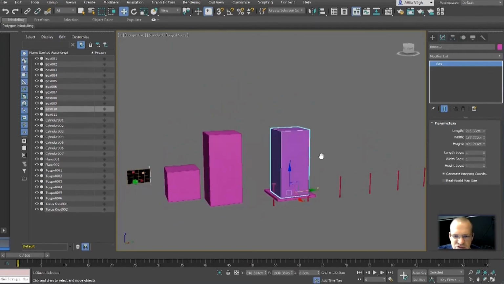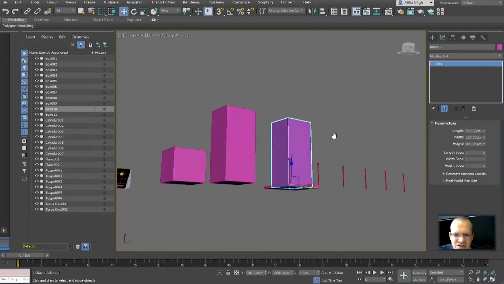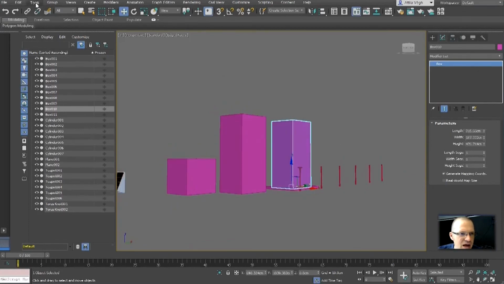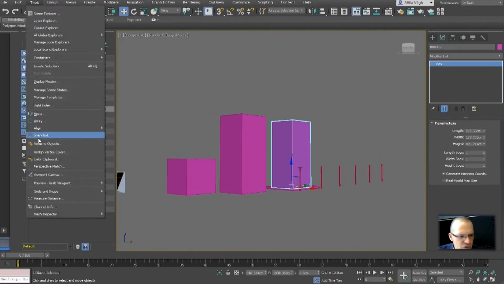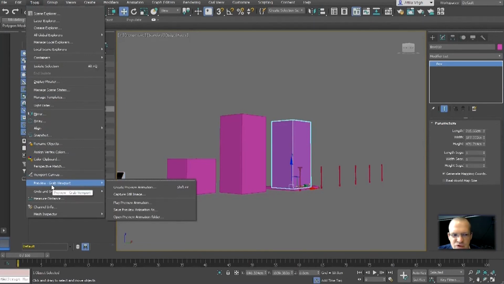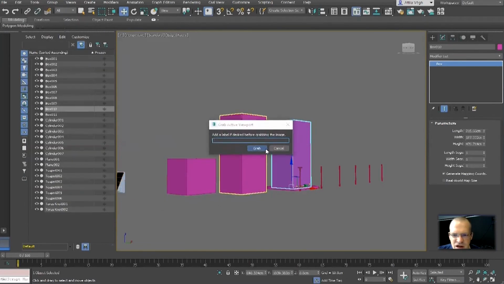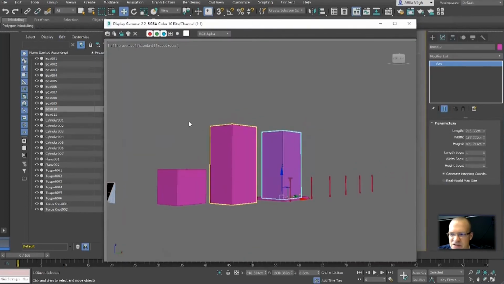If you want to save it out, one very simple option is from the Tools menu: you have a preview, grab viewport, and there's capture still image, and you can create captures like this. Fairly easy. It's not rendering, it's a super fast way to create a capture for yourself, put it in your background, and use it as a drawing reference.